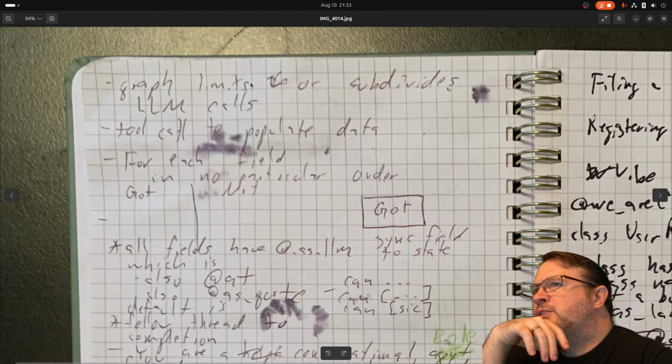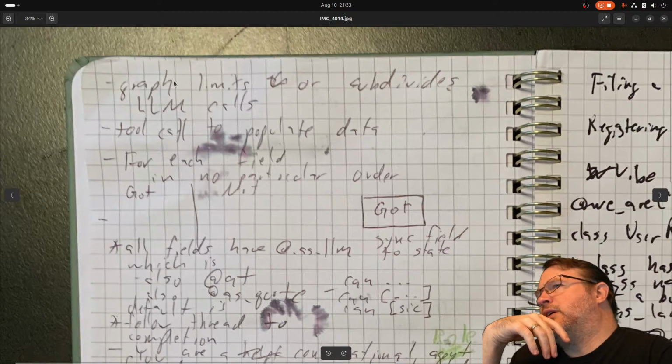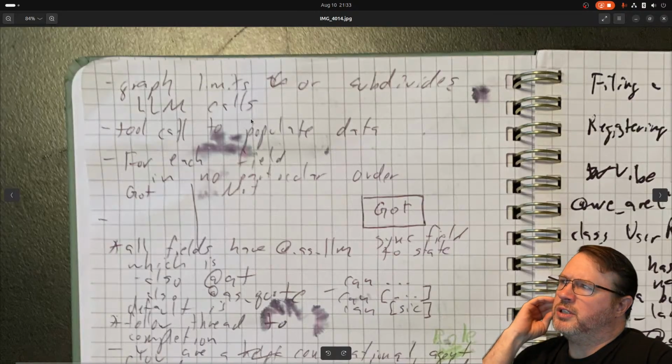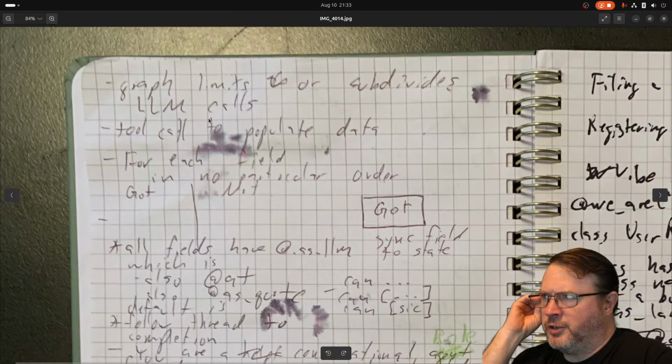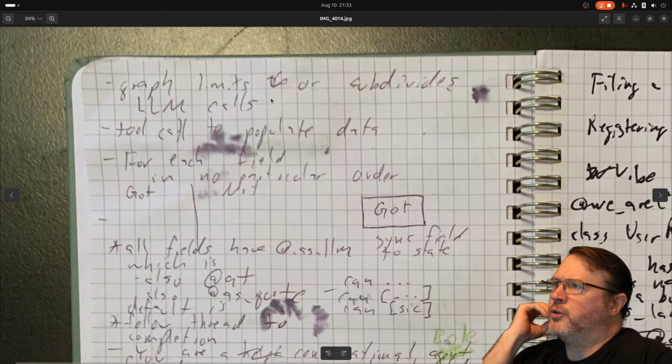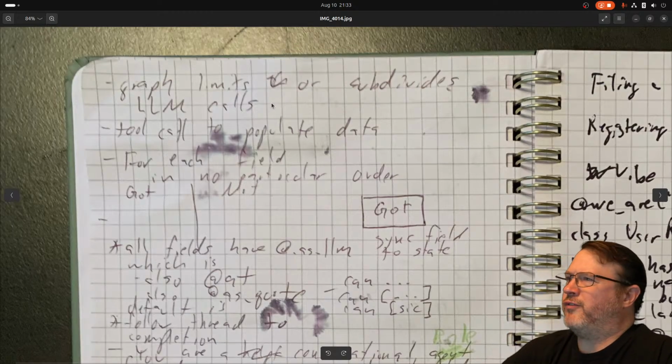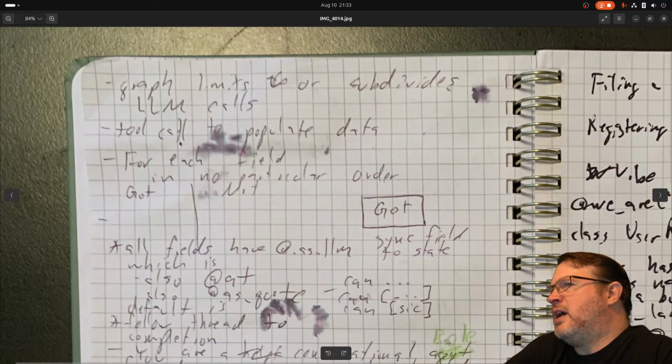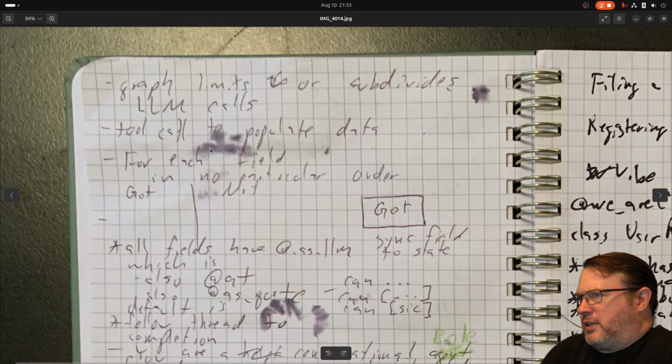Graph limits or subdivides. Oh yeah, I started by realizing that moving through these states of the graph, moving through these little methods, these different functions, is a nice way to trim down and reduce the wire weight and the latency of all the LLM calls you might need. That's when I first started realizing, yeah, exactly. I'm going to have a tool call to populate the data.